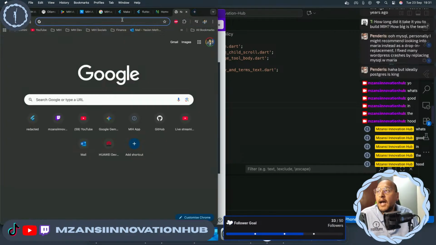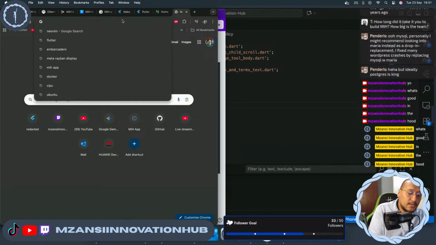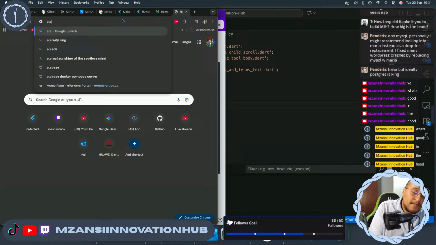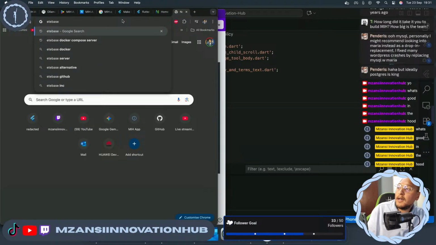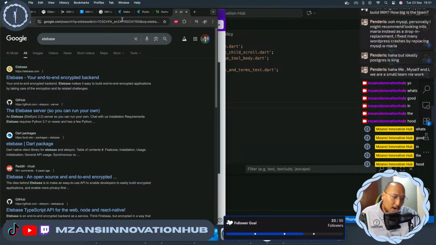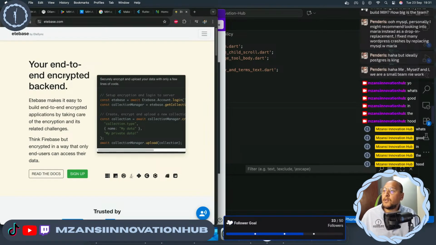But I don't plan on using another database solution. What I want to do is use Etabase as our data storage alongside MySQL, right? So, let's dive into what Etabase is all about. Etabase makes it easy to build end-to-end encrypted applications, right? By taking care of the encryption. So think Firebase but encrypted.